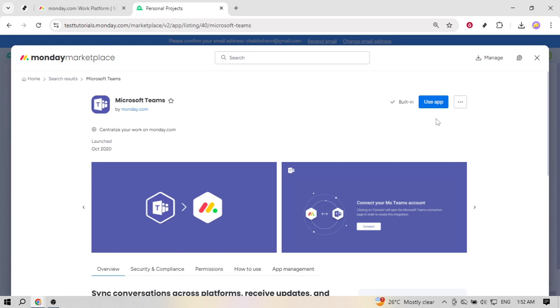A helpful tip is to start with a single test board and a dedicated Teams channel so you can fine-tune notifications without overwhelming your colleagues. Keep an eye on the permissions and choose only what you need to keep things tidy and secure.